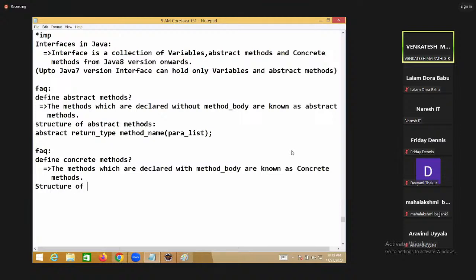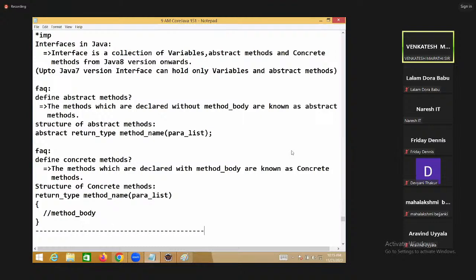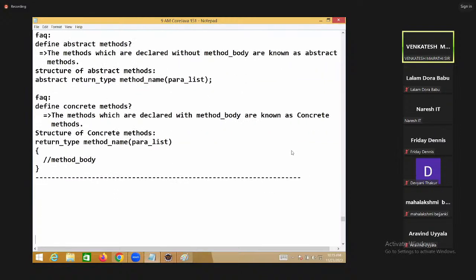The structure of concrete methods: return type, which you already know, method name, parameter list followed by the method body. So abstract methods mean the method body is not there. Concrete methods mean the method body is available.